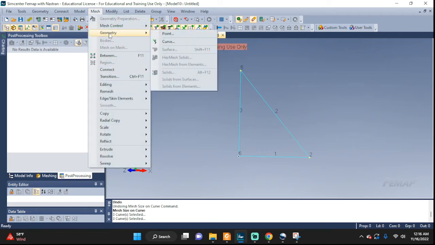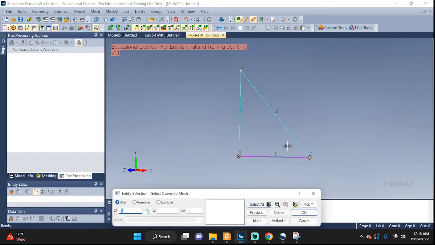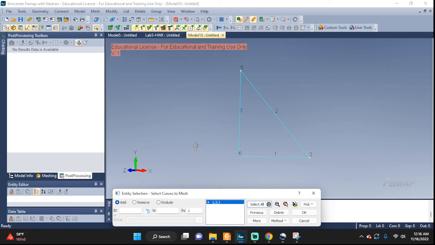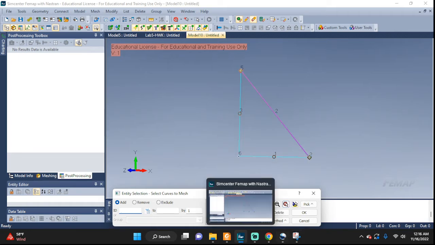So geometry, go back to mesh, geometry, curve. If I would be using the same rod for all 3, I could click select all, but I have defined 2 different rods, right? Let's say I'm going to use rod 1 for this, and this one, number 2, I'm going to use rod number 2. Okay, so this clear selections right here. So let's do the rod number 1 first. I'm going to pick this one and this one.